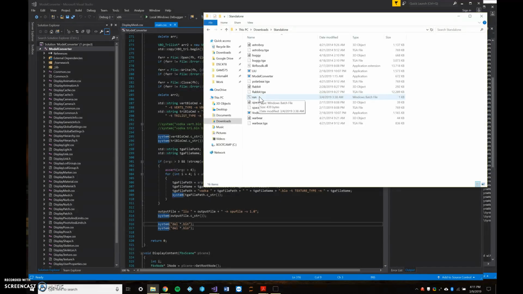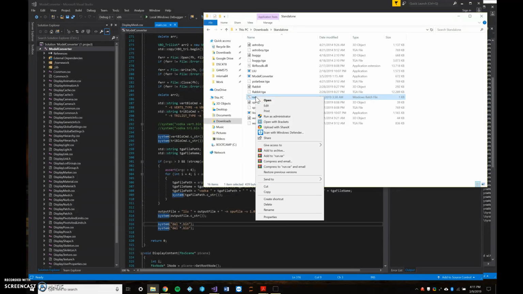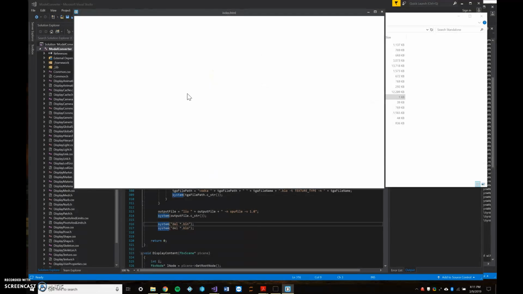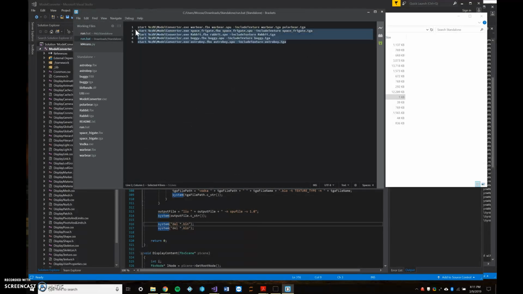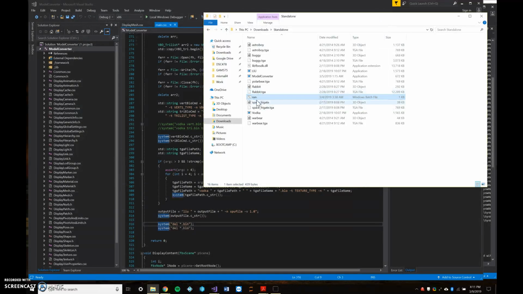And then this run is a batch file which I can open, and it essentially runs the converter for all five of these models. So I'll go ahead and do that.